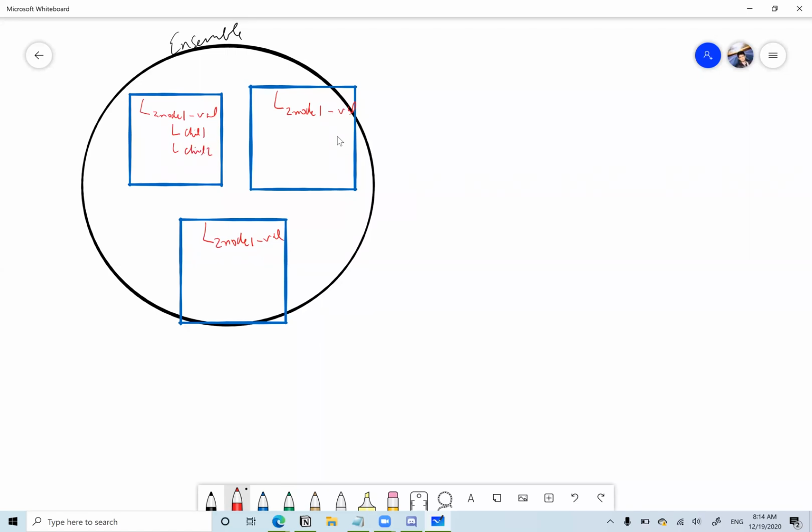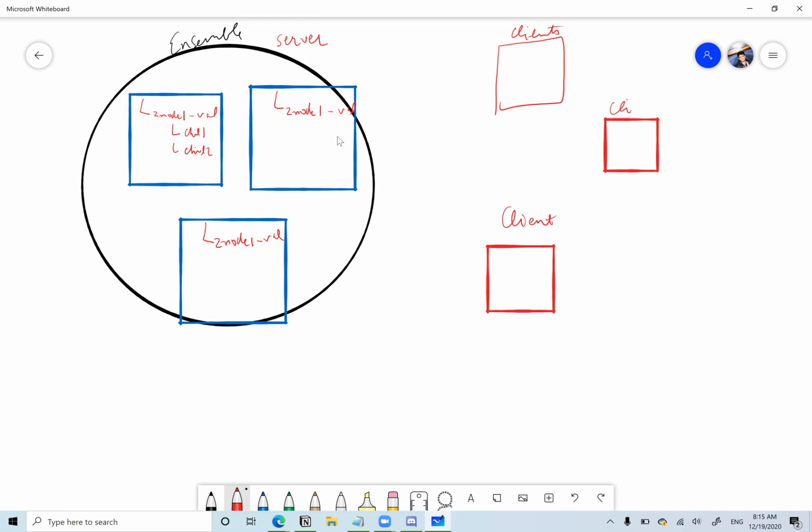So this acts as your server, right? And then you will have various clients. These clients will connect to a node in an ensemble and do the read and write requests on the data. So this might connect to this, and this to this. And it will have a leader and these will be followers, right?